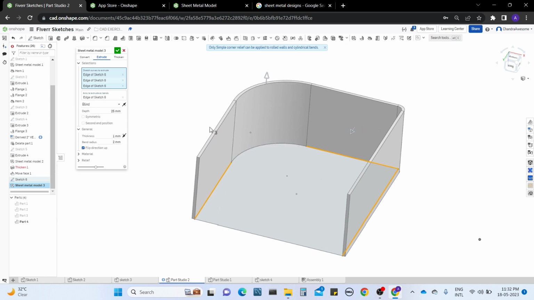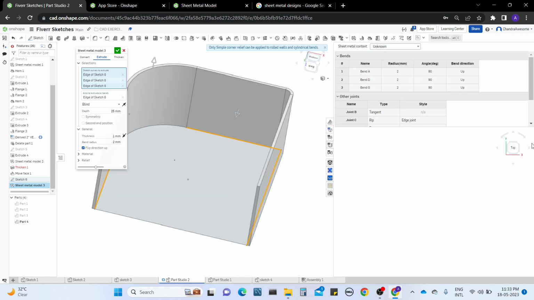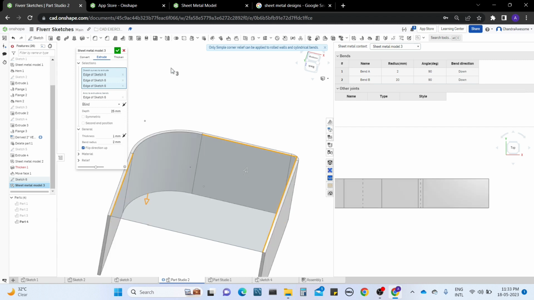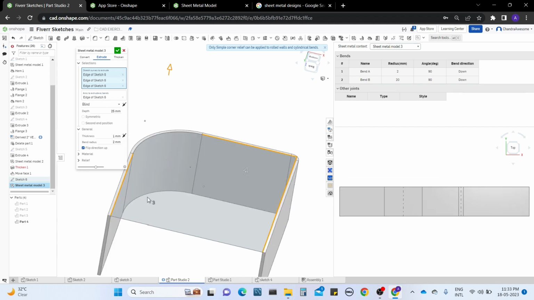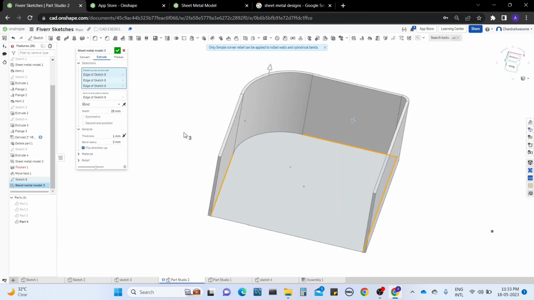so you can see the sheet metal flat view. So when I click on this, it is changing the bending direction. Okay, that is the use of extrude.